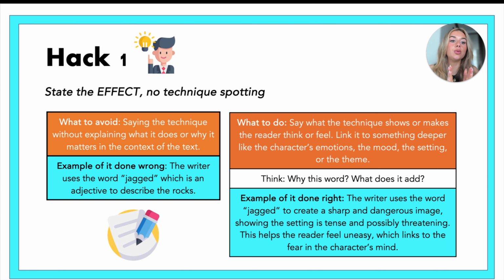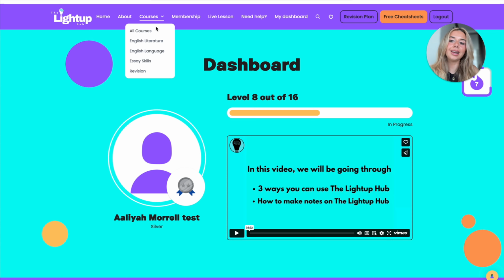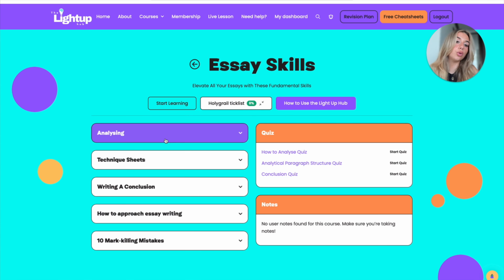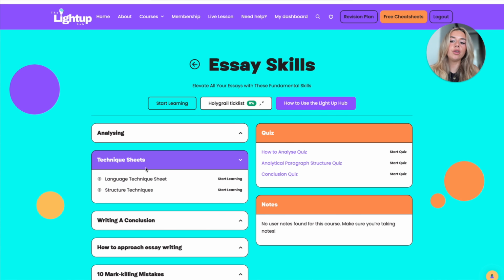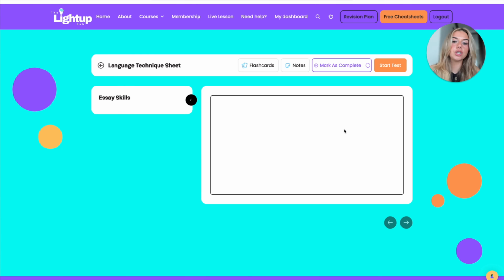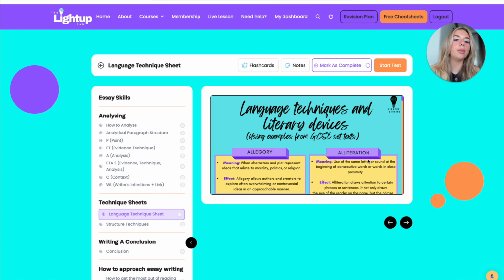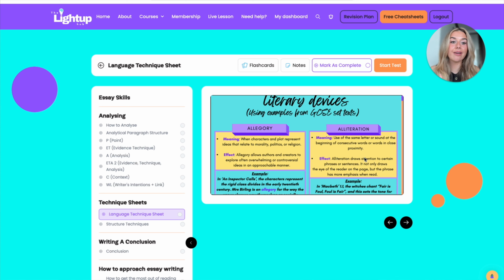And the easiest thing you want to do, guys, is for English language, because there are so many different techniques, and if you don't want to be technique spotting, you just want to learn the effects of techniques. So you want to pre-learn what the effect of alliteration is. And luckily for you guys, if you go into essay skills, or you can even go into the language courses, if you go on the language technique sheet or structure technique sheet on the Light Up Hub, we actually give you the effects of every single language and structure technique. So you can just pre-learn the ones that you think you're going to use, like alliteration.